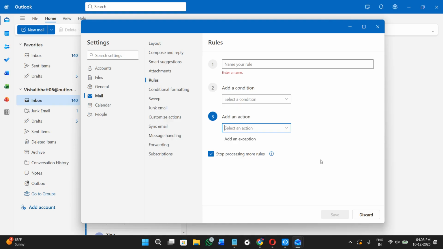Now, with the help of this particular rule, every new email with an attachment will automatically download to that folder without any manual work.